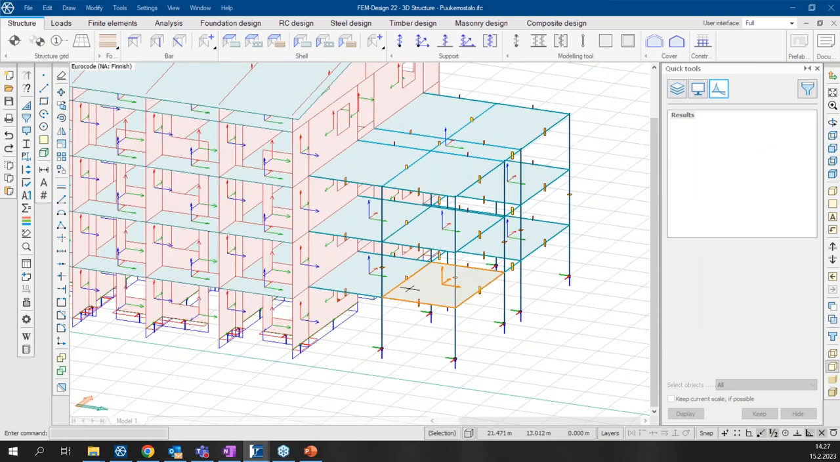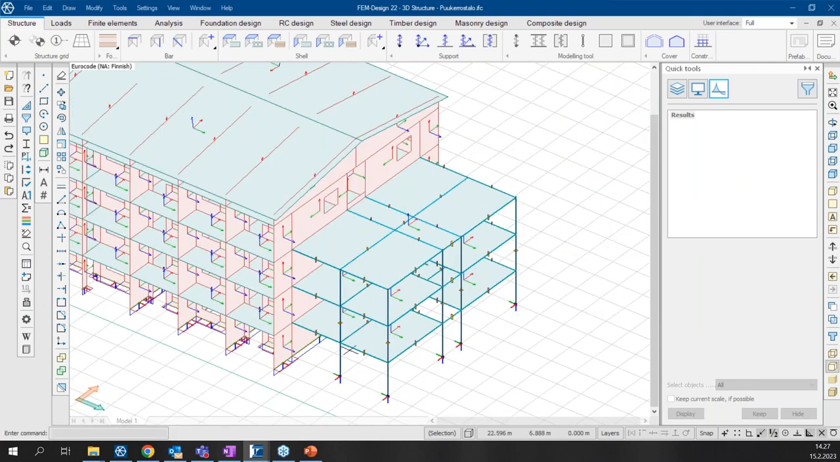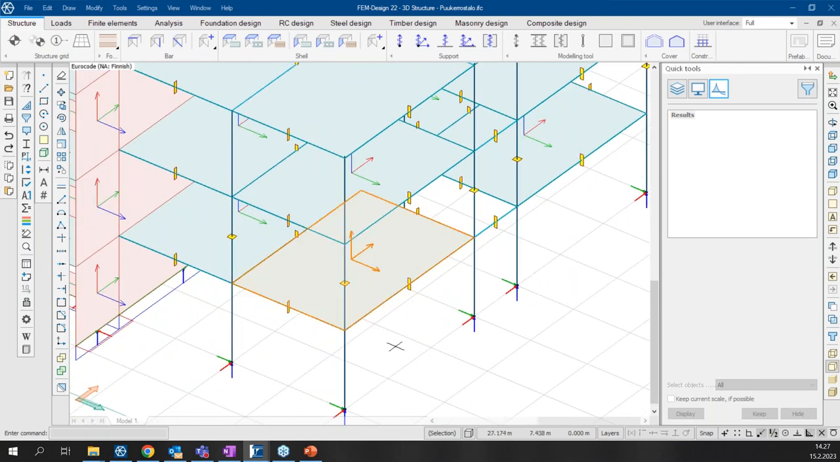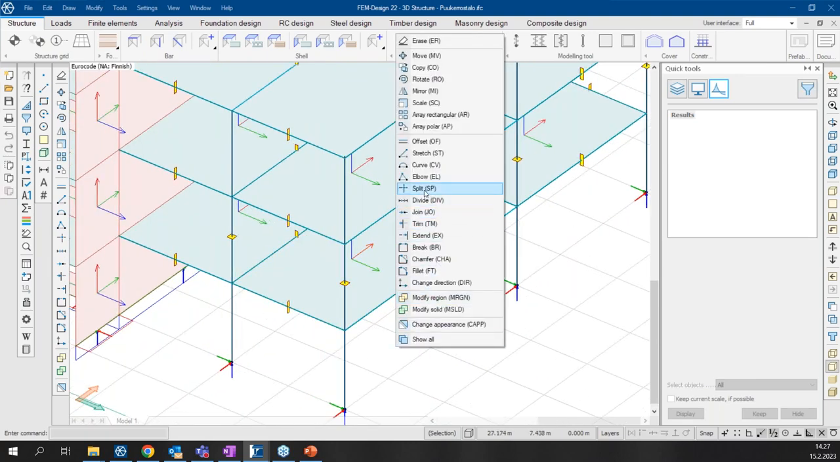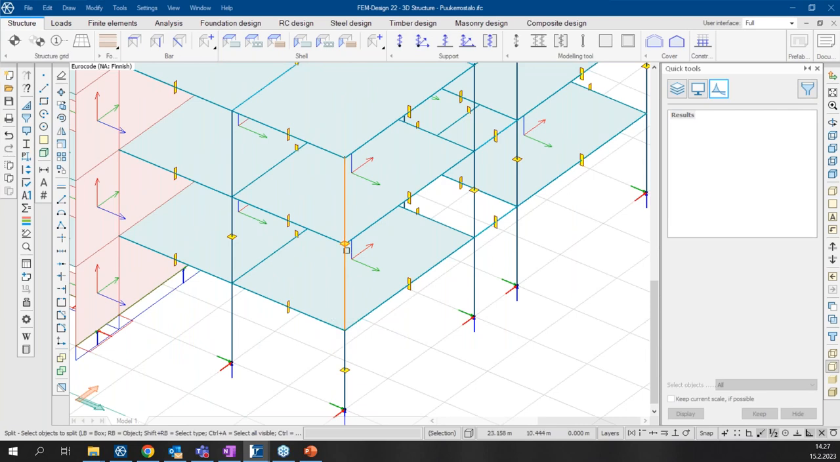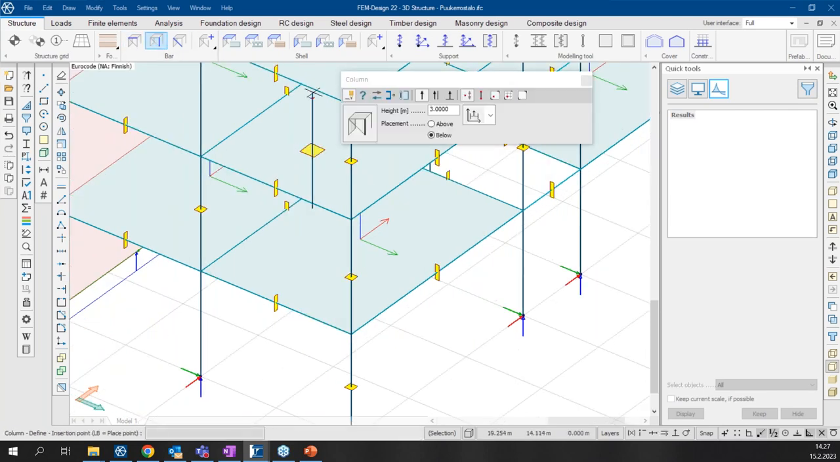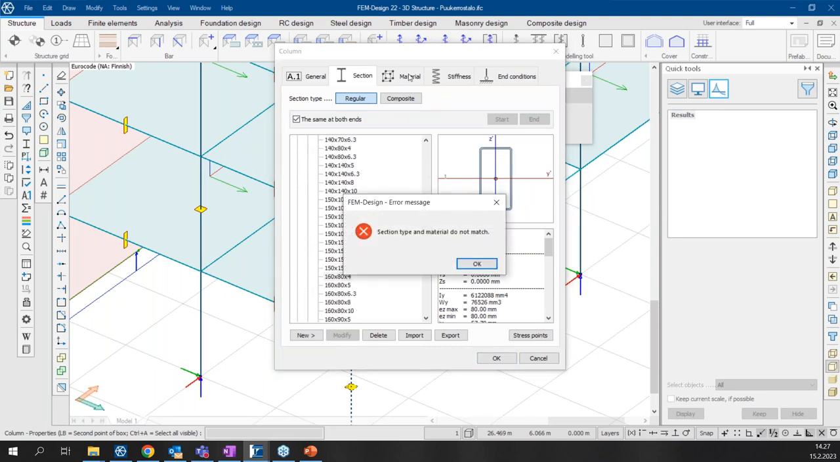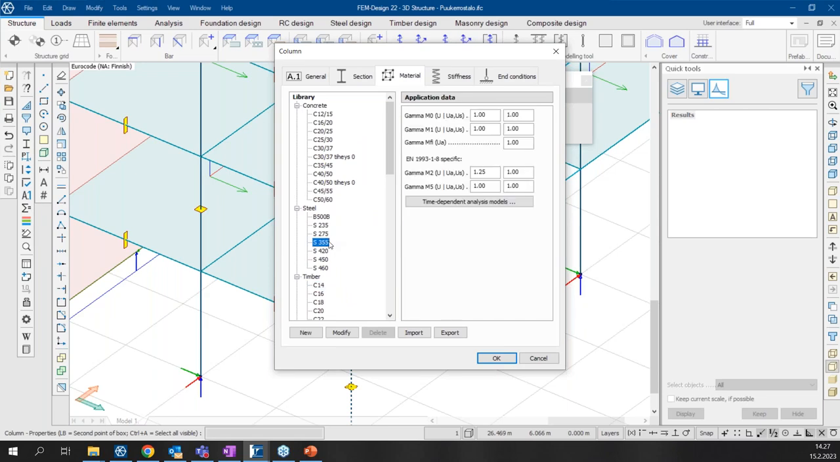You can do a lot of changes now. This is the IFC model. These columns are too high, for example. I want to split them into pieces. Okay, now it's in three pieces. I'd like to change the cross section. It's okay, I can just press here, change it. For example, this, change the material.